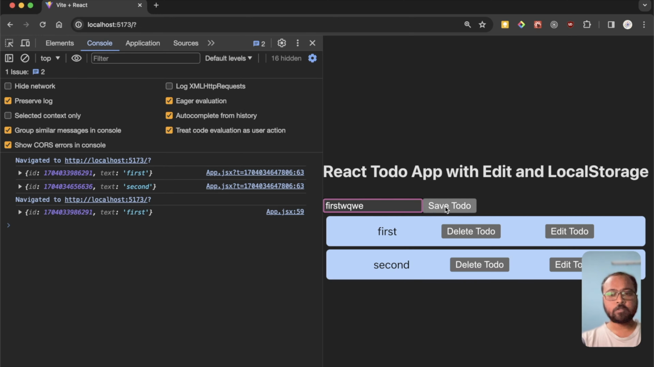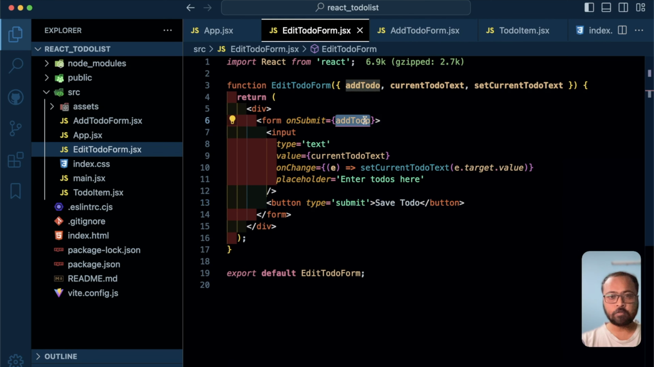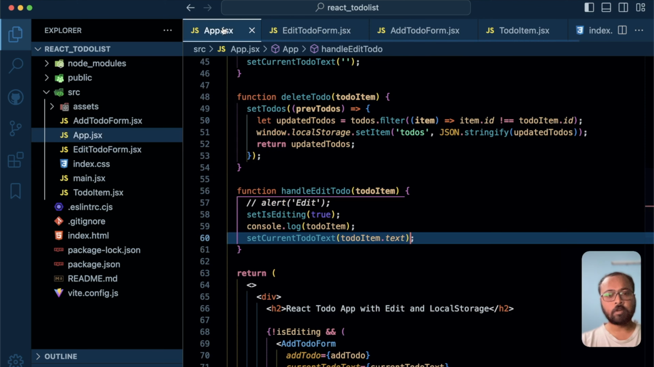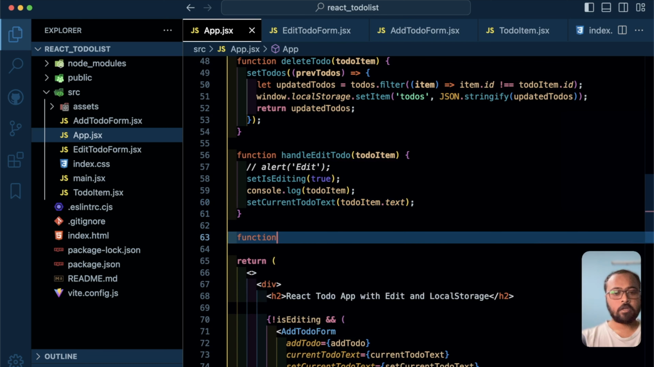First of all, when the user clicks on the save to do button, I think this function is called add to do. Actually, it's not add to do, we need to create a new function called update to do that will basically update that specific to do. Okay, let's create that update to do.